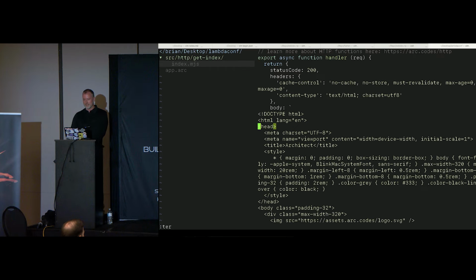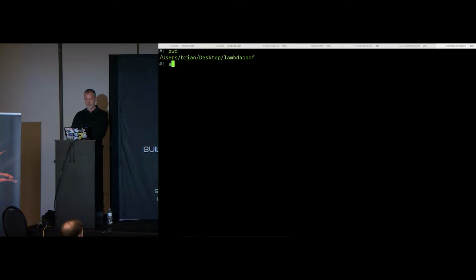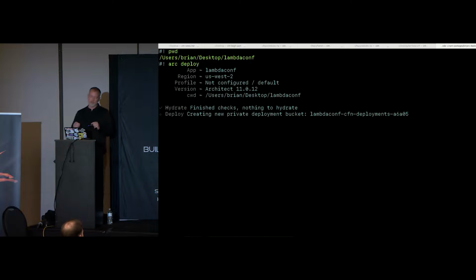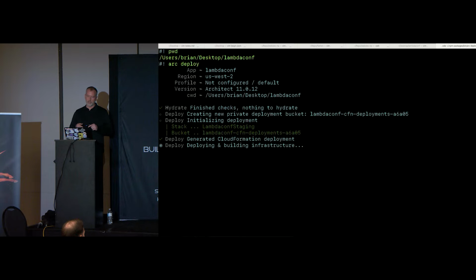Let's deploy this. The first deploy is going to create a CloudFormation document based on that first little manifest file I showed you. We'll take a look at that in a second. And then it's going to deploy that CloudFormation document to AWS. If you've experienced CloudFormation, you're probably like, oh my God, he's only got 5 minutes. What's he going to do?